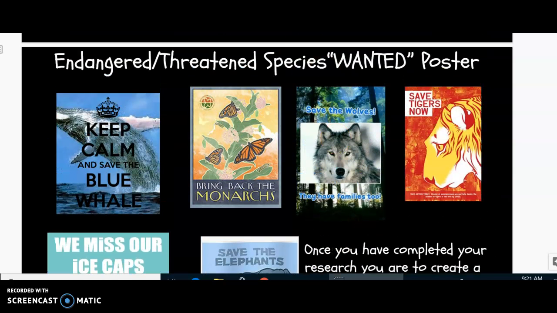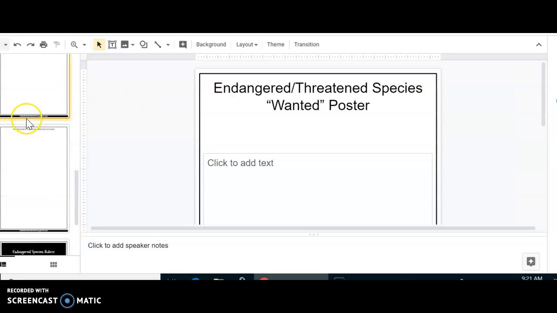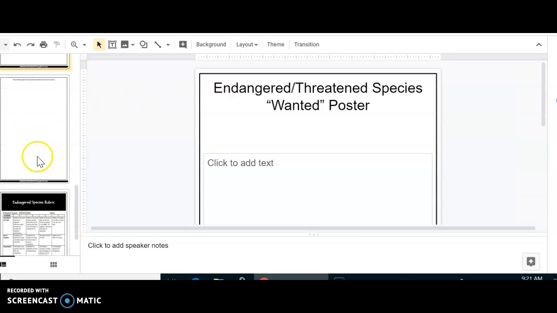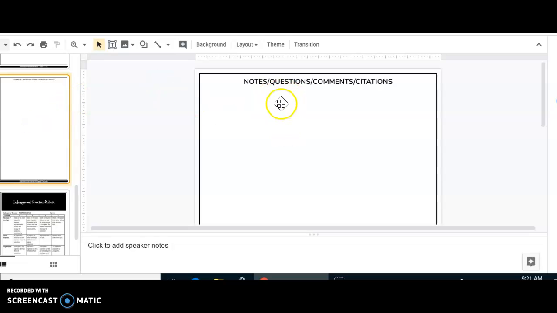And then on the final page of the slides, here's that slide where you take notes if you have questions, comments, citations, okay? So citations are those websites that you used. So whatever websites you did use, please post them here, okay? Post the websites here so I know where you got your information from. Please do not copy and paste all the information. I want the words to be written in your own words, okay?